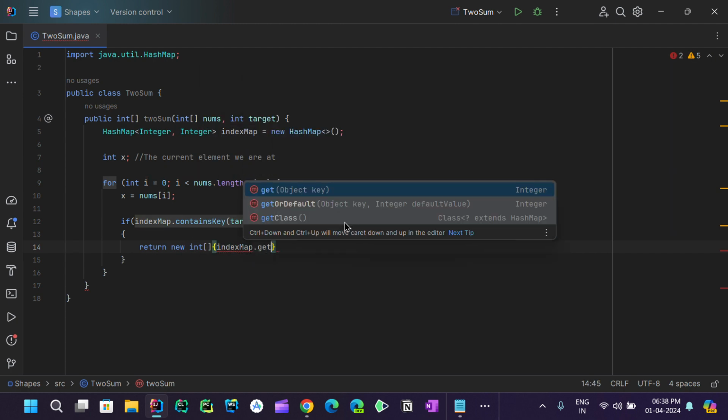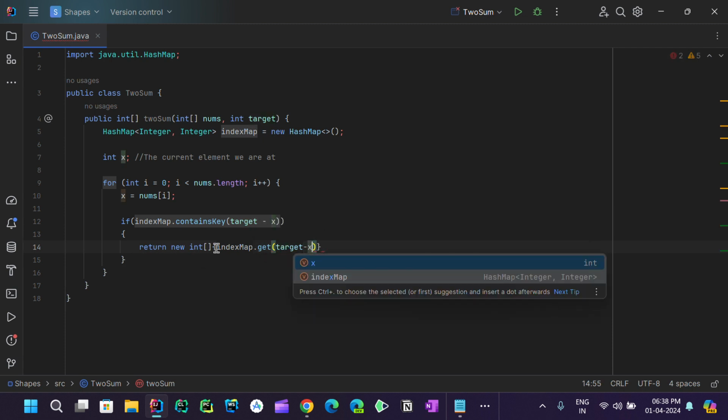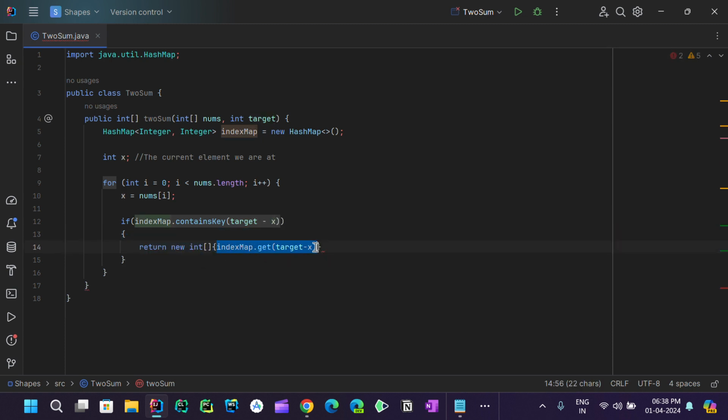So indexMap.get(target minus x) will return the index for the past value that we are looking for. The next one is the index of the current value that we used to check for that target minus x and all that. So here what is it? It is i.